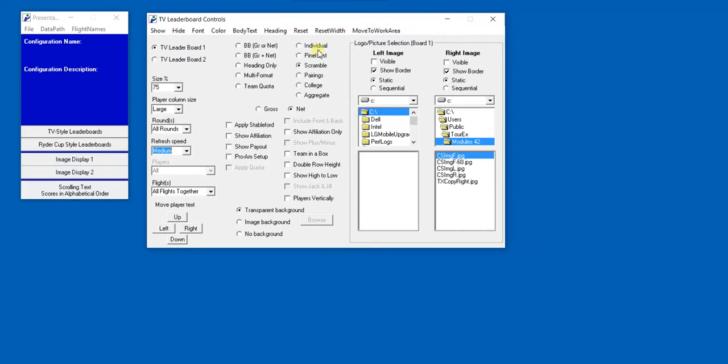Best balls, individual, Pinehurst Scramble, all are types of events that can be displayed on the system. You can apply Stableford, show affiliations, and maybe even a payout if you're calculating a payout. Let's go ahead and show you what one leaderboard may look like.